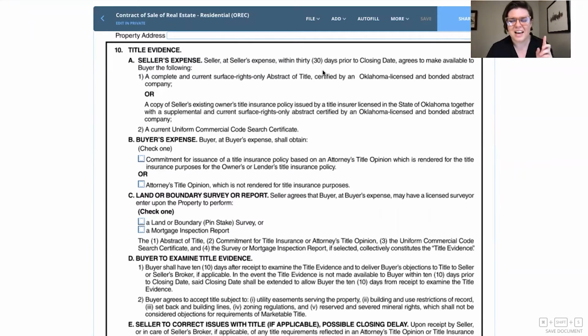Sometimes happens that fast. Agrees to make available to the buyer the following: complete and current surface rights only abstract of title, a copy of seller's existing title insurance policy. So the attorneys go over all this stuff, make sure everything's clear, and then a uniform commercial code search certificate, which is looking for liens on the property not associated to real estate. So make sure that everything's clear on that property and you're not going to owe anything that's not yours if you're the buyer. And of course, to clear out anything on your end, if you're the seller, that you may have on the property that you need to take care of.